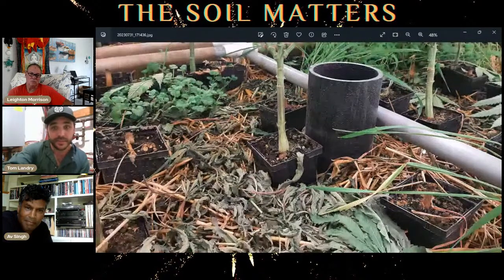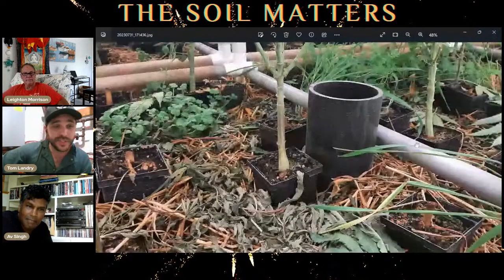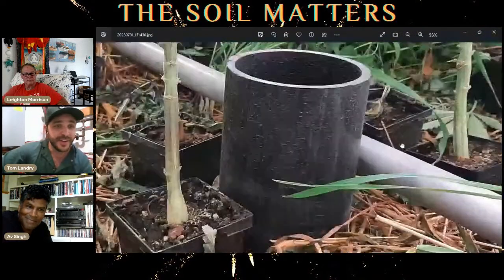So you can see I just chopped and dropped yesterday, so it's decomposing really fast. That's one of those pipes that goes right to the bottom, which was a great idea from you. I think I misinterpreted what it's for.